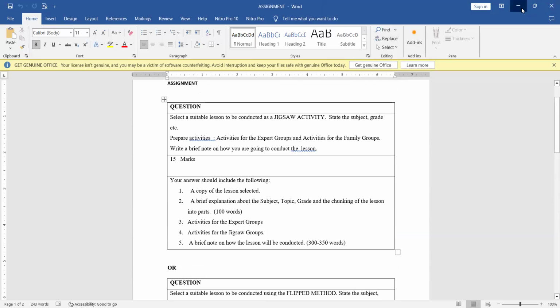Now the activities you prepare, you can use them in your own classroom as well. It's not a waste. So think of something that you teach and then accordingly select a suitable one for the flipped and a suitable one for the jigsaw. And prepare the activities thinking of your own students and your own class.